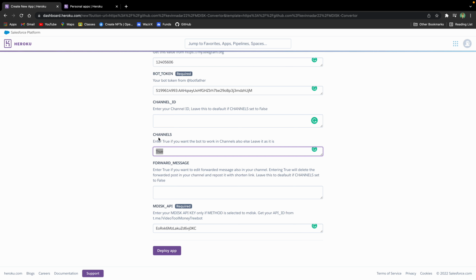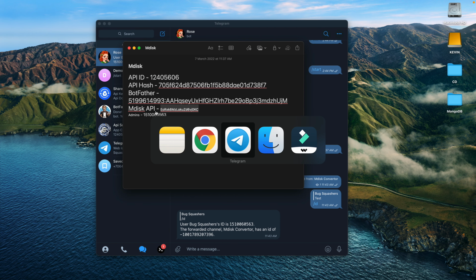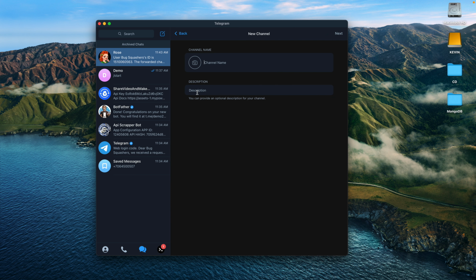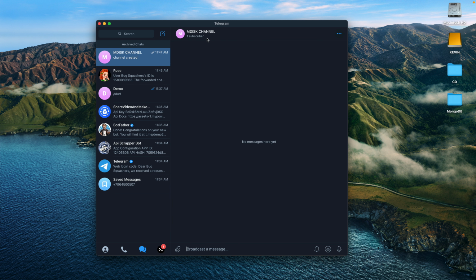It works in channels also, and after entering true, you have to enter your channel ID. The bot doesn't recognize what your channel is, right? We have to give some input to make the bot know that this is your channel, the channel ID, and in this channel you have to convert the MDisk link. So for that, let's create a channel. We will call it MDisk channel and add the bot.